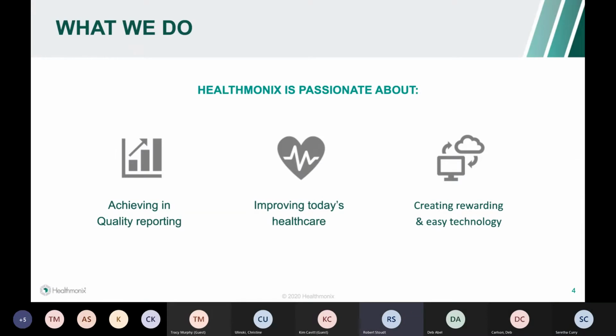So a little overview as to what we do and what Healthmonix is passionate about. Our three main tenets are achieving in quality reporting, improving today's healthcare, and creating rewarding and easy technology. We know that MIPS is a very large program with a lot of moving pieces. So what MIPS Pro tries to do is be a little bit of a Tylenol for the headache and make it a lot easier for you.